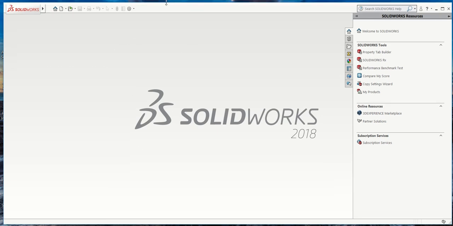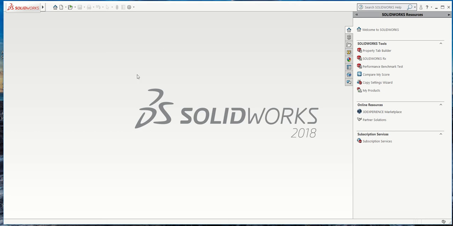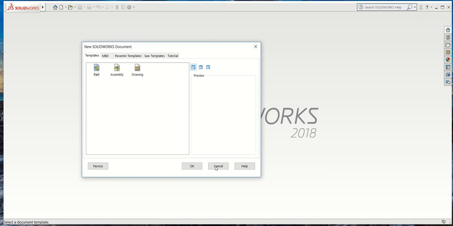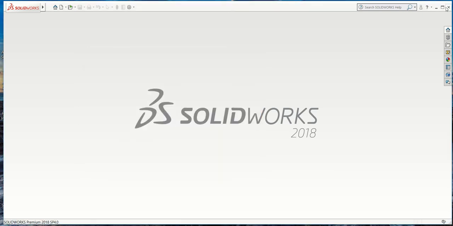Solidworks is now open with the fresh command. Now if you see, all settings and all things are new here, and you also get new default templates and all. Okay, so this is how you can change the registry.